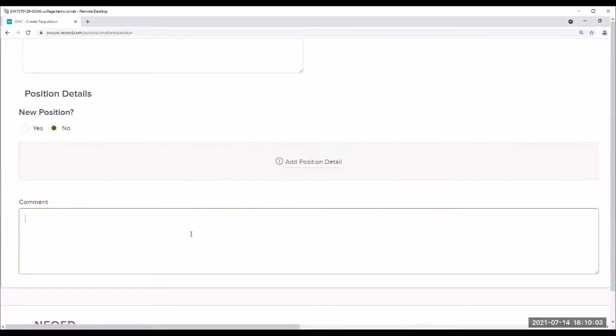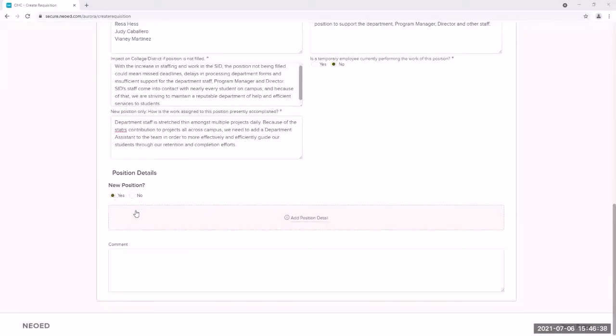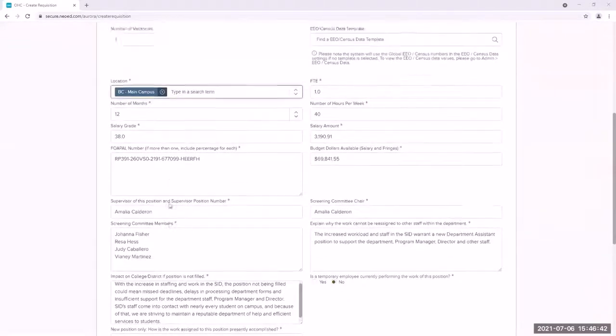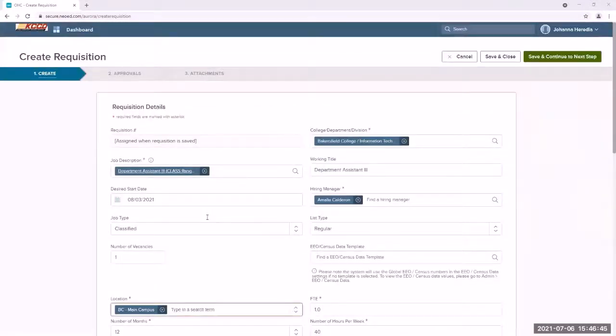Examples of comments you might have are advertisements to look into, certain language for use in the posting that you would like to be reviewed, or information regarding the duration of the advertisement. And then scroll to the top of the page and hit save and continue to the next step.